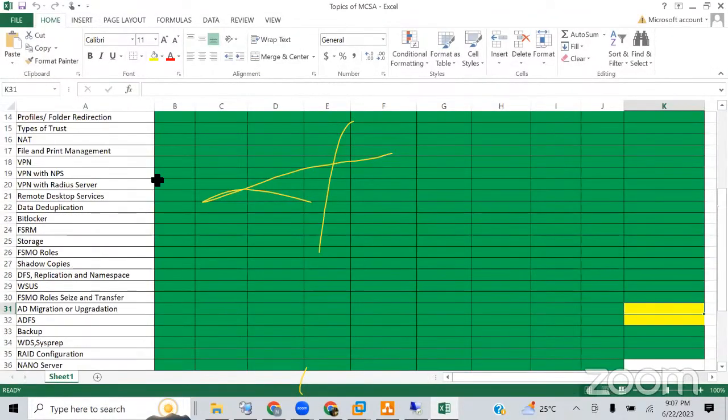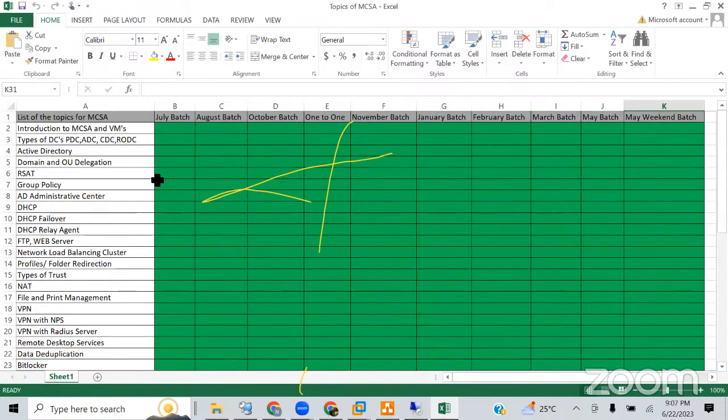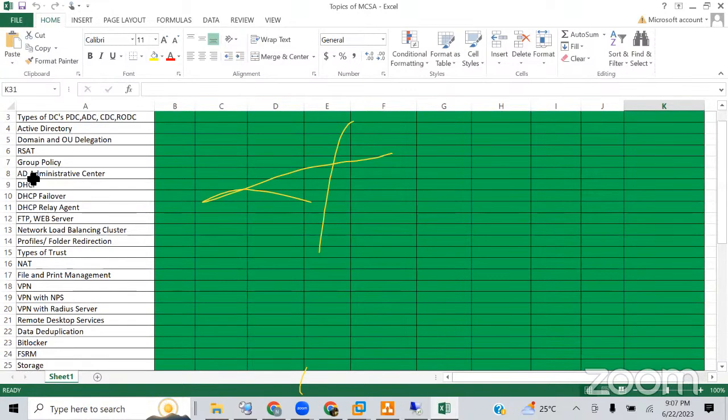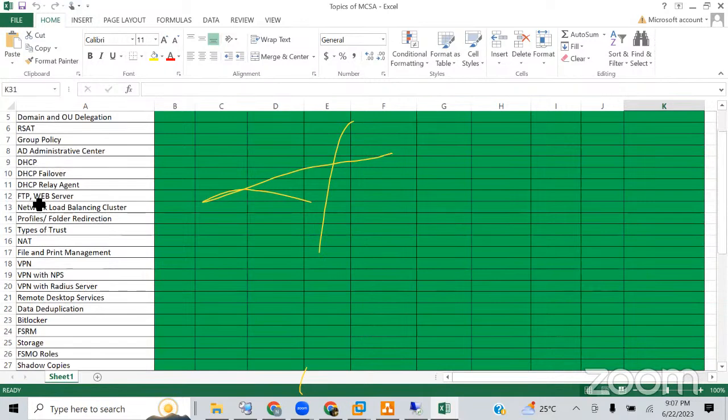Okay, so these are the topics again I'm showing you that we are going to cover in this module. Introduction of MCSA and VMs, which we already discussed, then types of domain controllers: primary domain, additional domain, child domain, and read-only domain controller, then Active Directory, domain and OU delegation, RSAT, group policies, Active Directory Administrative Center, DHCP failover, DHCP relay agent, and the FTP web server that we performed today. Now, how do we make our website highly available? In that case, we have to configure the network load balancing cluster.